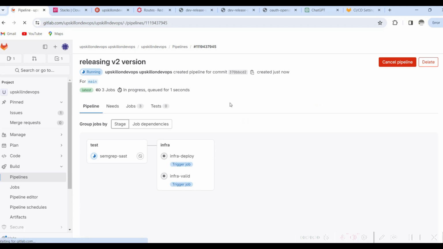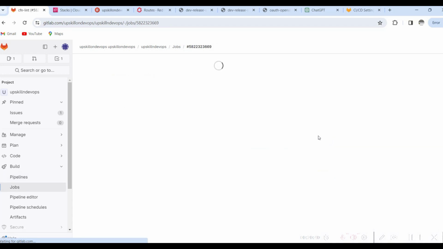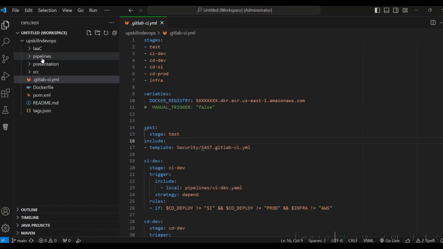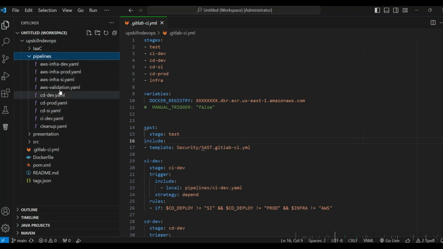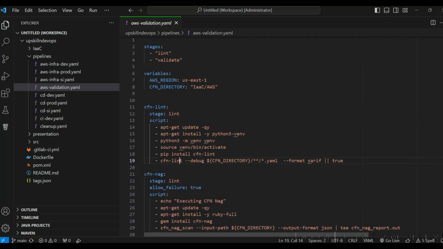Just wait a while. Okay, the first one is completed. Now infra valid is running. So I will click this one, AWS lint. What the lint will do is it will check whether the AWS code is in the proper format or not. In the pipeline section, AWS validation lint, CFN lint, it will check your code.